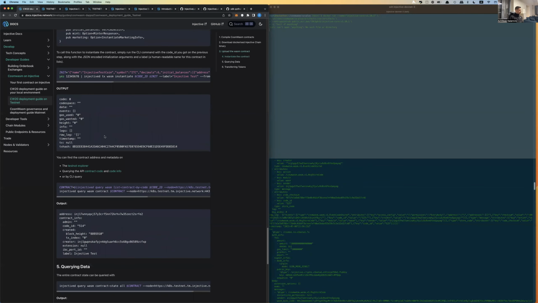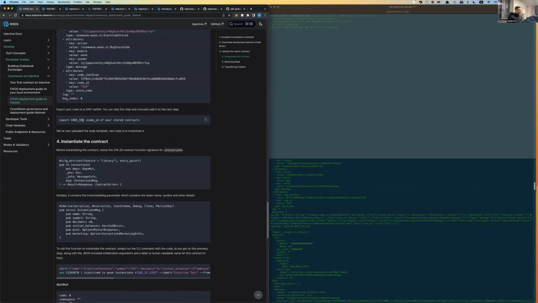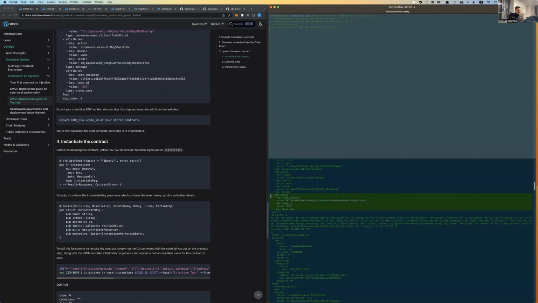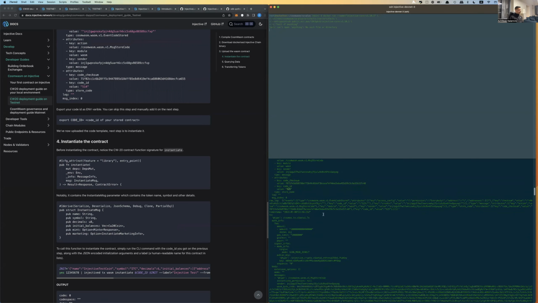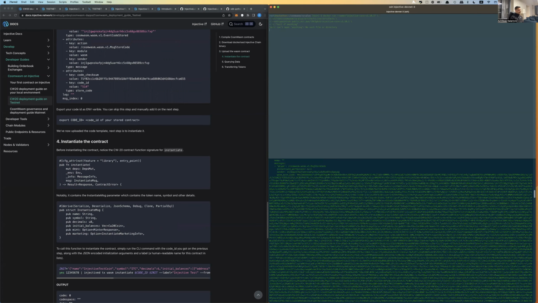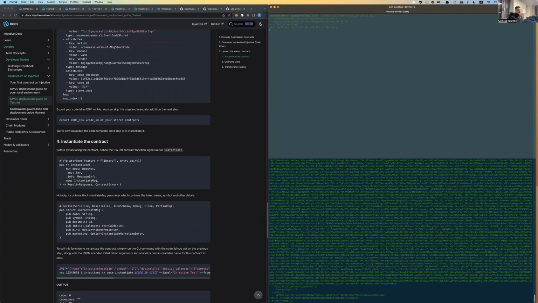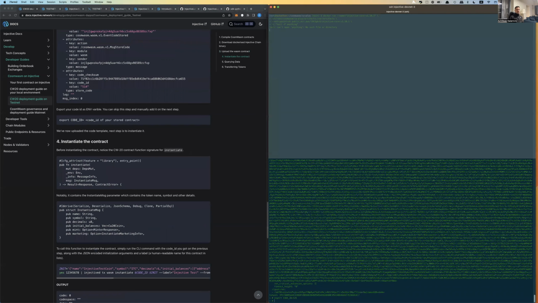So given that we uploaded, the next step would be to find the code ID of the contract so we can actually instantiate it. That is here. As you can see, the code ID of my contract is 525. So I'm just going to export that in an environment variable as well. Okay, so we have it.